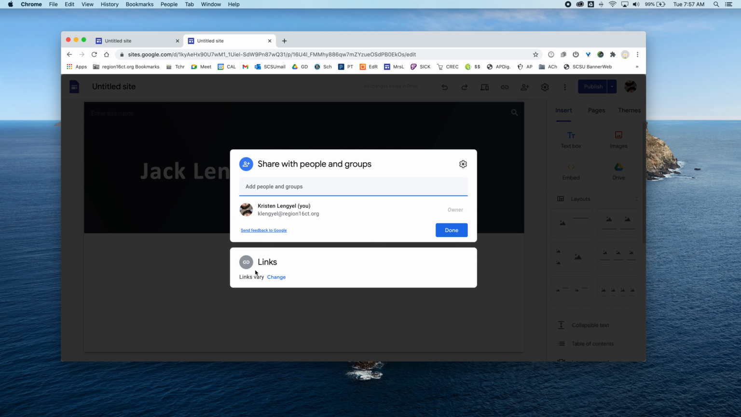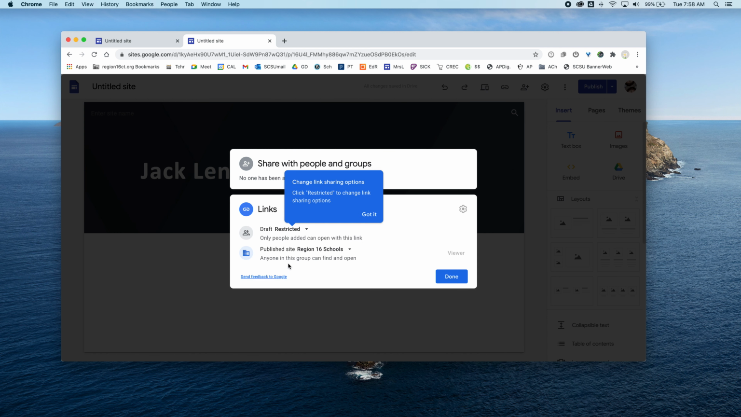notice right here where it says links vary, change. You can click on change. And you can notice right now that you're working in a draft and it's restricted to only people that have this link, which would be you. And then you can see right here, published site Region 16 schools.